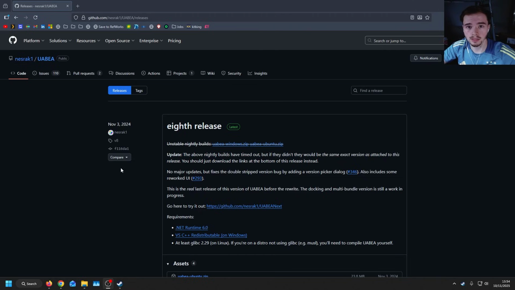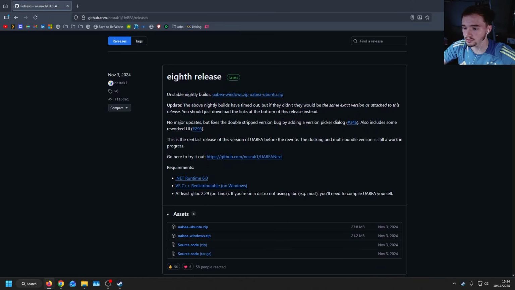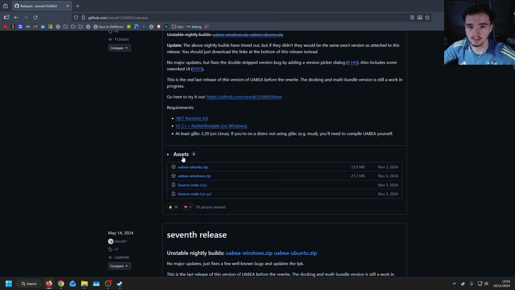So the first thing that you'll need is UABEA, which is a software that allows you to unpack and edit Unity files, and using the link in the description below take you to GitHub. If you scroll down, you should see this little assets box here, and you'll want to click on Windows if you have a Windows computer. Sadly, there's no Mac UABEA.